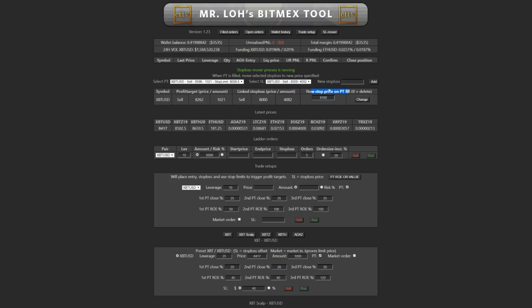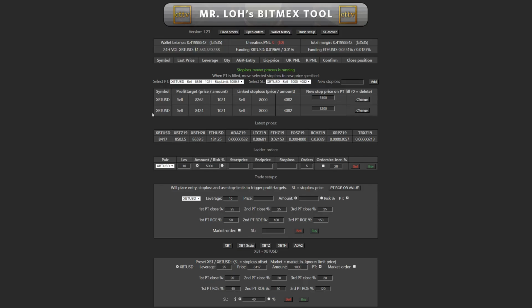If we wanted to delete this one, we change it to 0. There we go. But we can go a step further, and when we get our fill at 84.24, for example, I would like to move the stop loss to 8,200. We can add that in too. Let that load, and there we go. So this will move our stop loss automatically, and I think is really helpful for basically AFK trading.